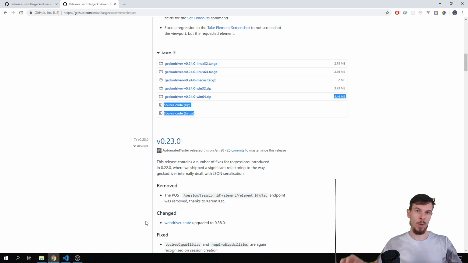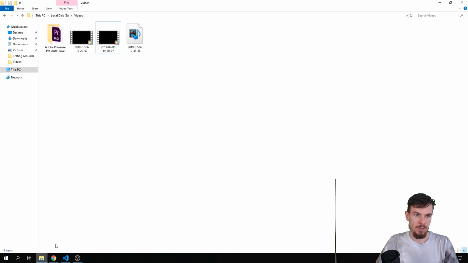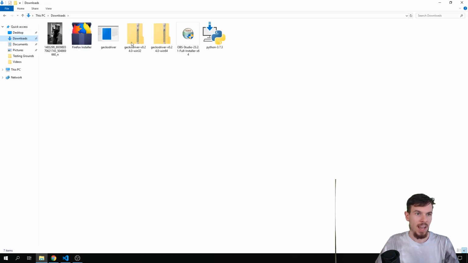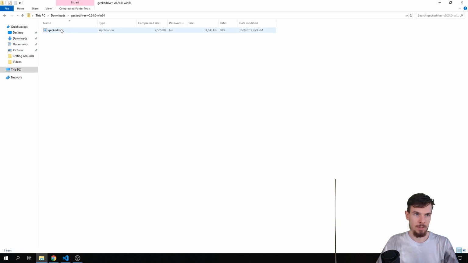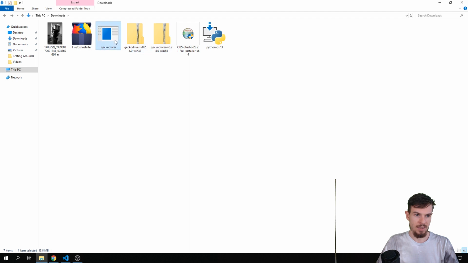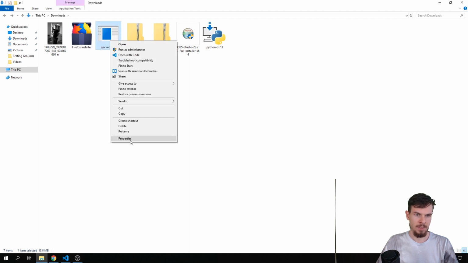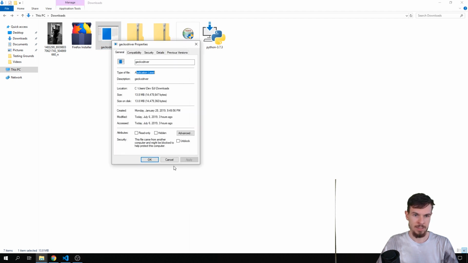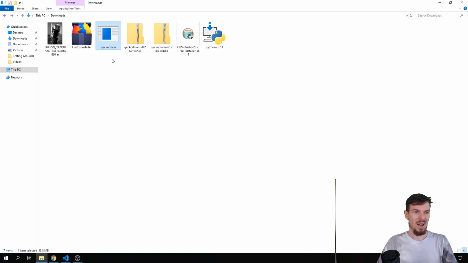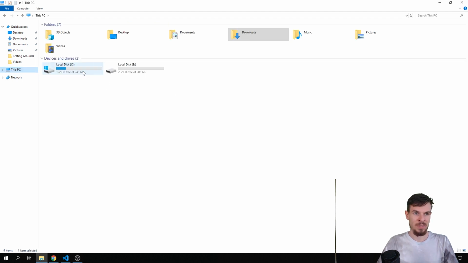Let me show you where you can put this. Whenever we run our Python app, it's gonna actually open up a Firefox browser, so we need to put this somewhere in Python. I have it here in downloads. This is the one we downloaded, the 64, and make sure you unzip it. Here is the unzipped one. I believe it's just an executable. So copy this, and I'm gonna show you where to bring it.